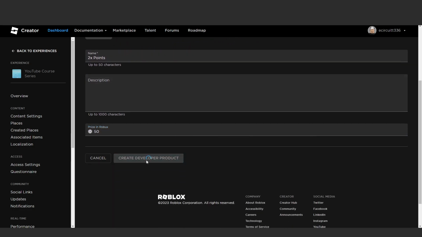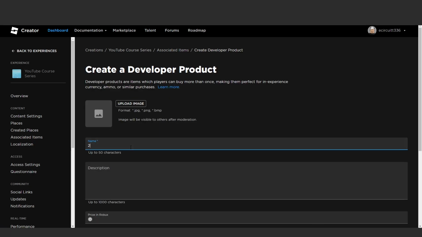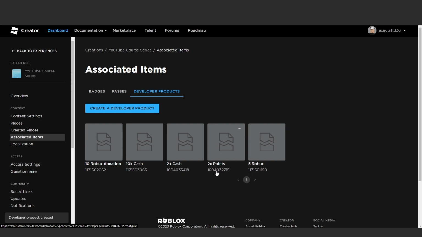And then we hit create developer product, and under this developer product we just made, 2x points, you'll see there is an ID here. So what we have to do is copy this ID. We're not going to do it just yet, but when you do make this ID, you put it in the script, and you reference the ID to basically purchase the item. Now let's create another developer product, 2x cash, and I think I set that one to 75. So let's copy our 2x points.